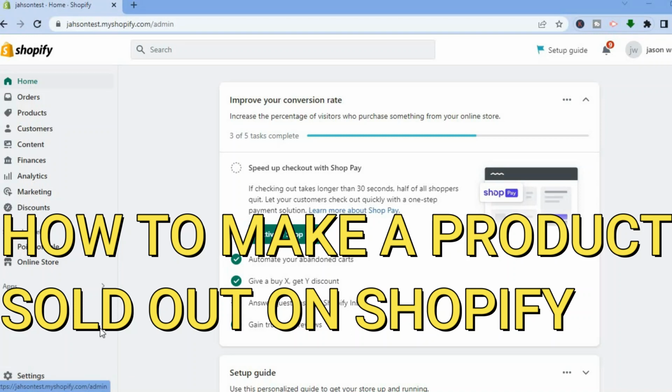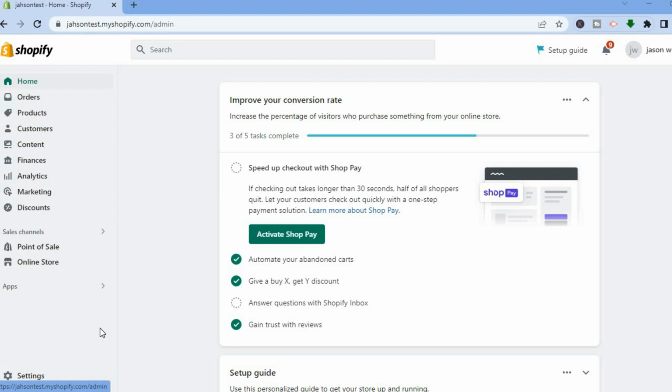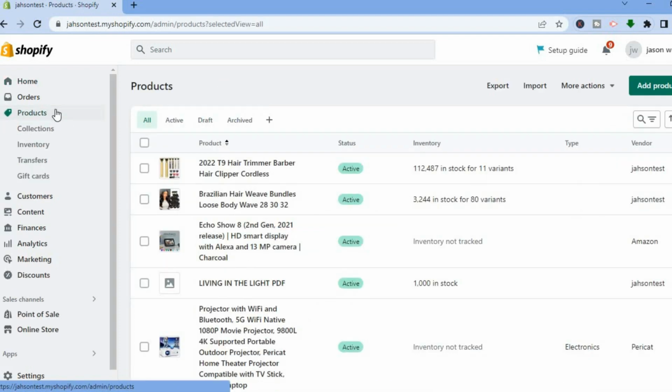How to make a product sold out on Shopify. The first thing you want to do once on your Shopify admin page, you are going to go over to the top left hand corner and you are going to select products. After selecting products, you are going to select the product that you would like to make out of stock.